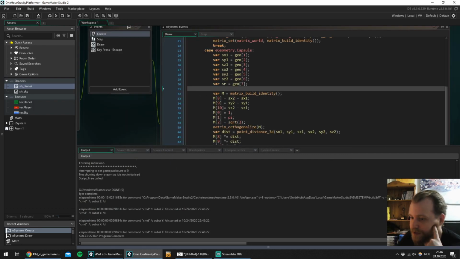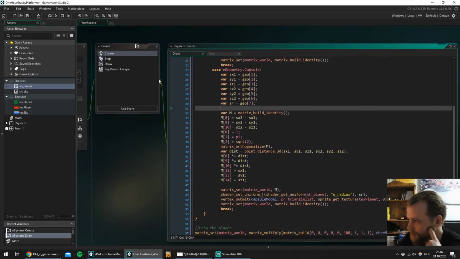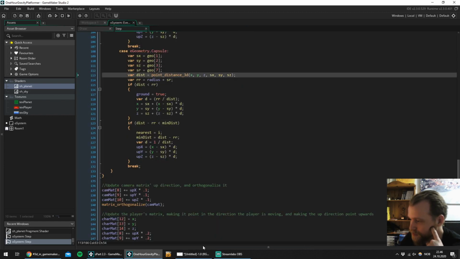So this is a pretty interesting step. I'll just leave this for now, let's go into the collision code.